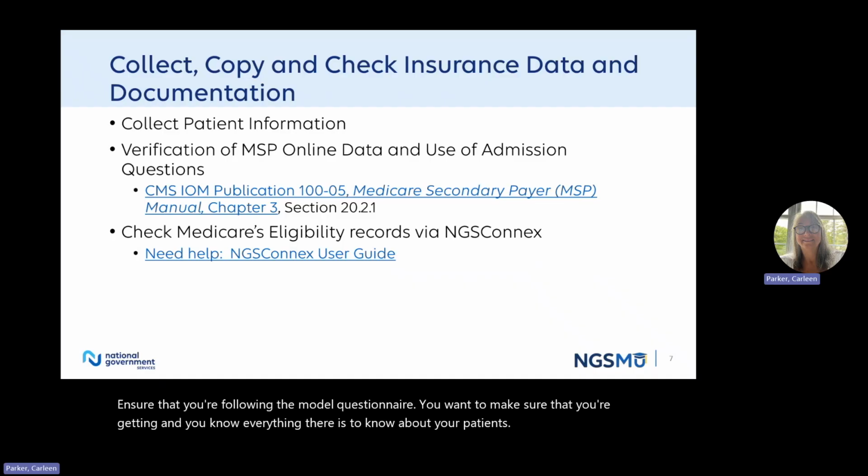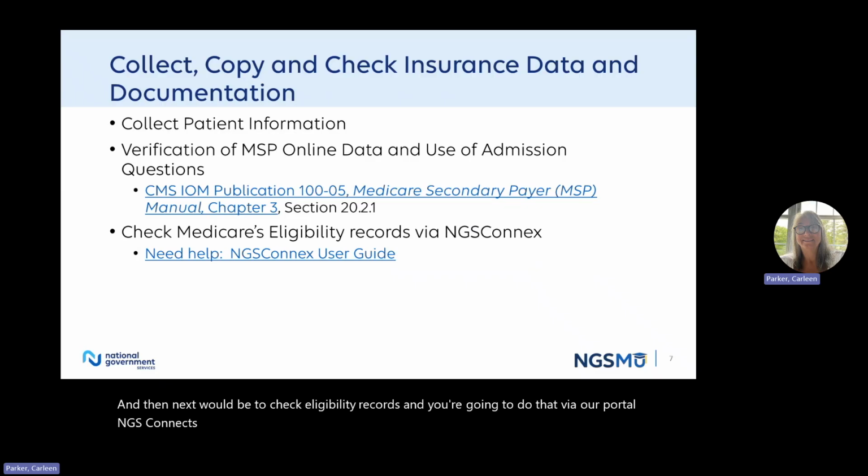And then next would be to check eligibility records. You're going to do that via our portal, NGSConnex. You have to be a registered user, but it's quite simple, and it allows our providers to get the information you need when you need it.